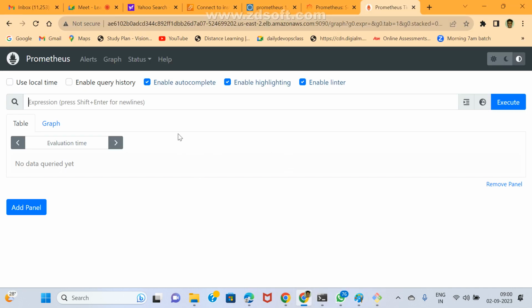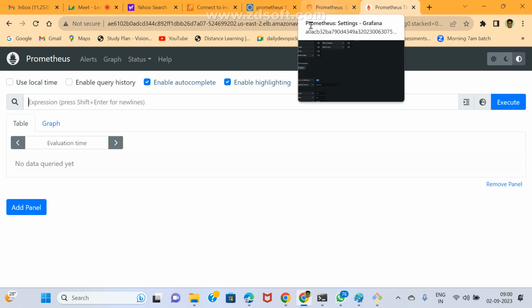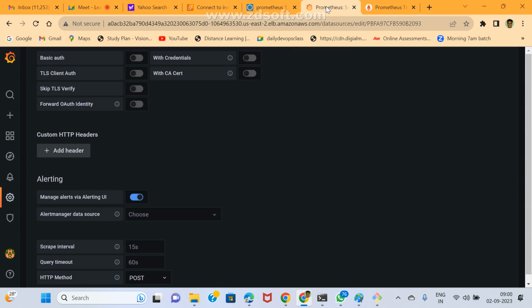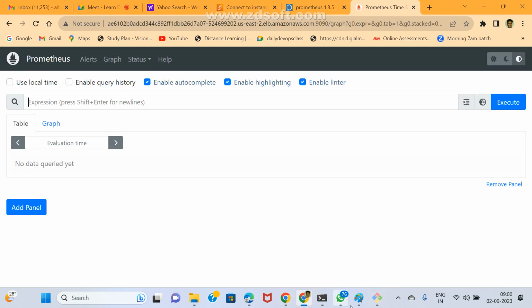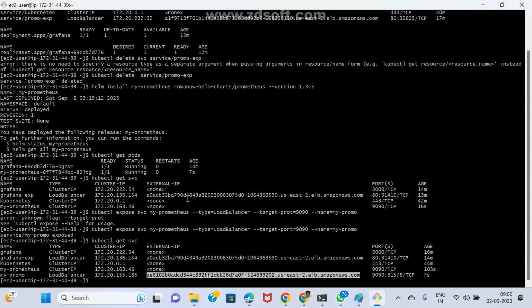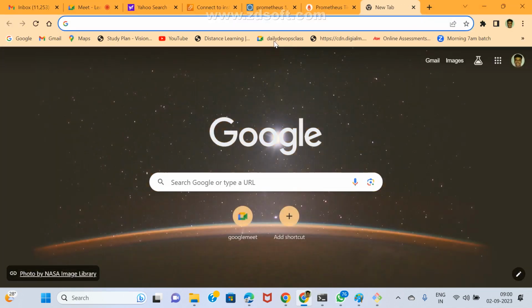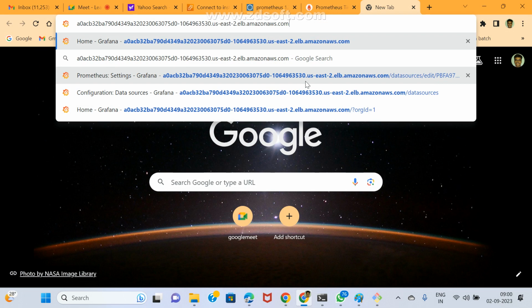Okay. Now we got Prometheus, right? Check it. Now you need to go for Grafana. Where is our Grafana? First close this and reopen it. Go to the Grafana URL. Where is the Grafana SVC? Grafana load balancer. Copy this, paste it, enter it.